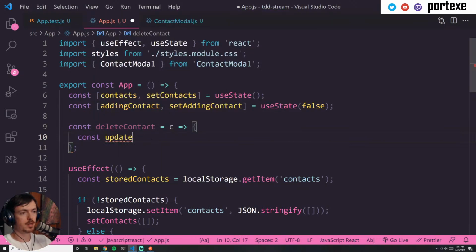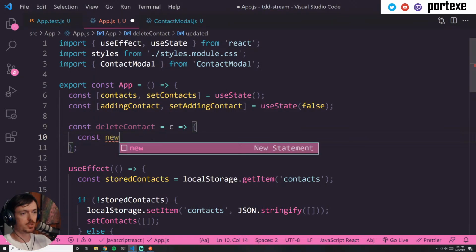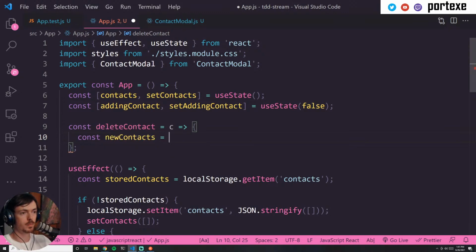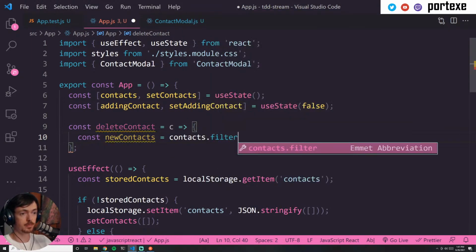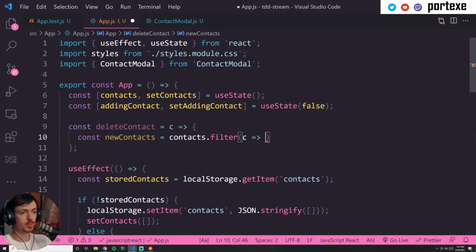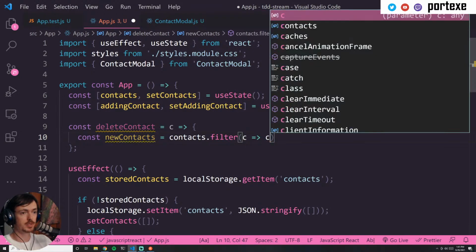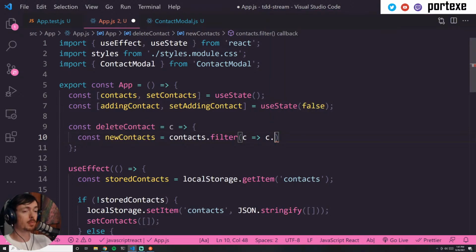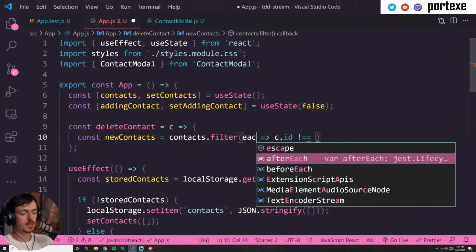So const new contacts, I think that's the naming convention, is equal to contacts.filter. And for each contact, we want to check and see if C.ID, do we want to do ID? We probably want to do ID. We don't have IDs yet. So C.ID does not equal, oh, I shouldn't use C here. How do we want to name this? We'll say each contact.